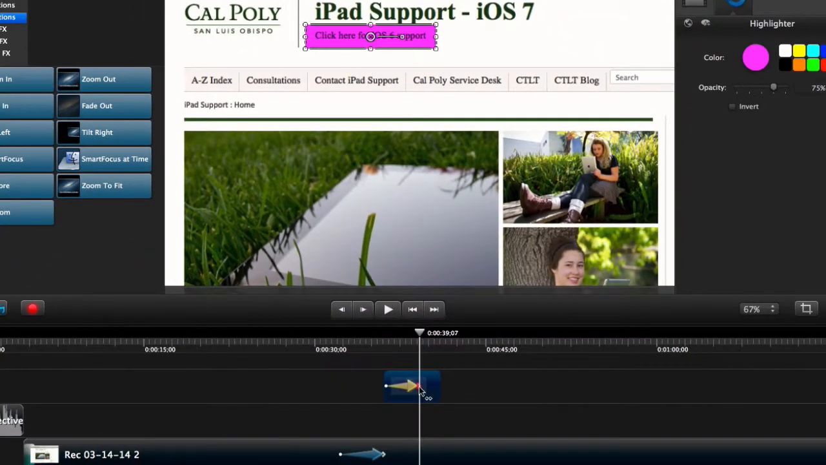Now when we play this section, we can see the highlighter begins at the designated beginning and continues in animation to look like we're drawing the highlight live. Let's watch.